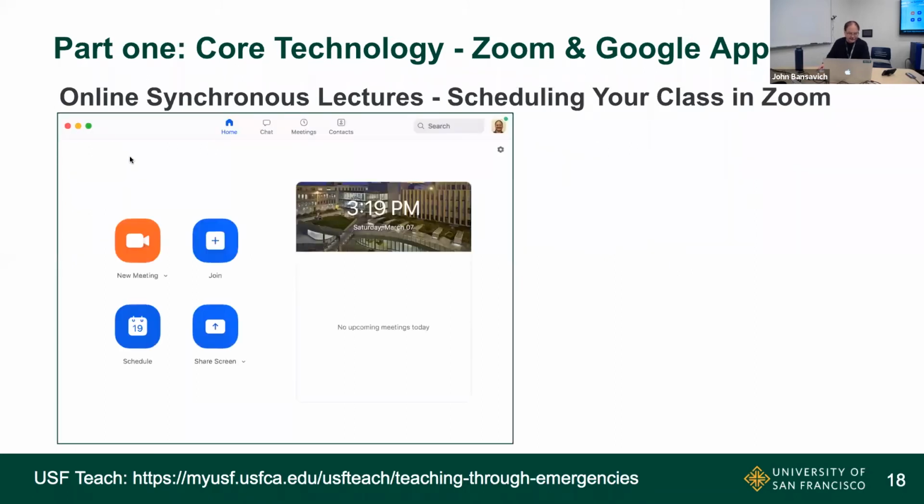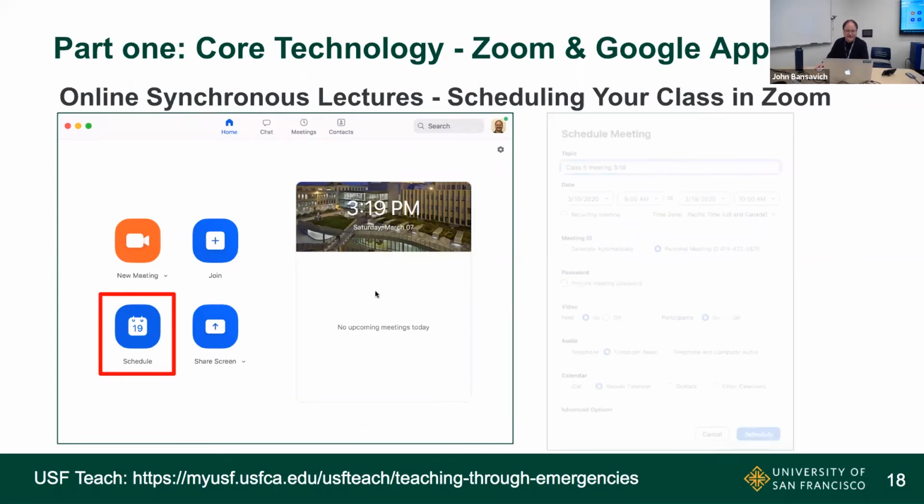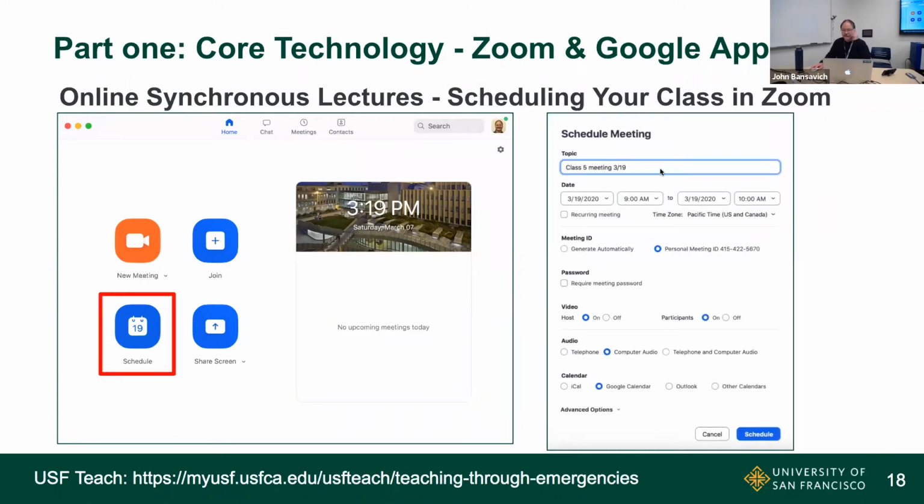So here I've launched my Zoom app, I've logged in, and to schedule a meeting, click the schedule button. It'll bring up the schedule window where you can type in the topic. In this case it's class 5 meeting for next Thursday. I put in the date, the time of the class, how long the duration is, and whether I want to use my personal meeting ID or a random ID for each meeting.